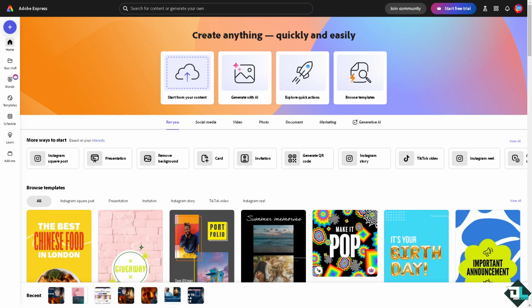Cutting a video here in Adobe Express is a straightforward process, although its video editing features are somewhat basic or limited compared to more advanced tools like Adobe Premiere Pro. But of course, we are here to show how you can do it.